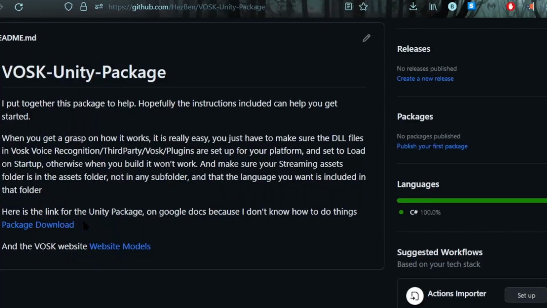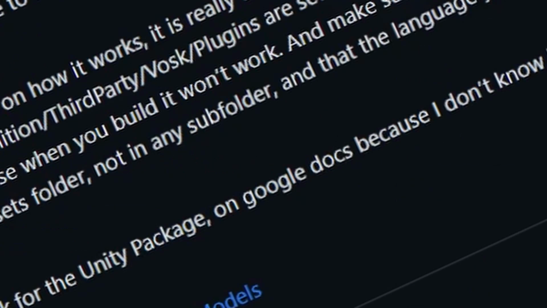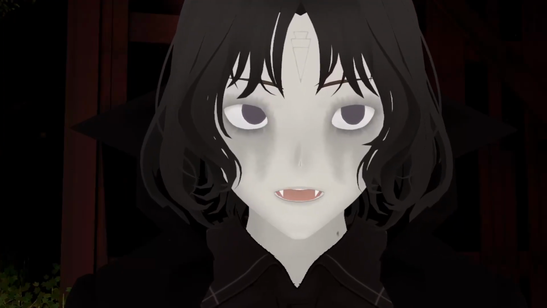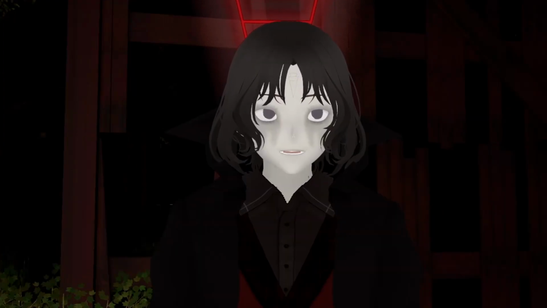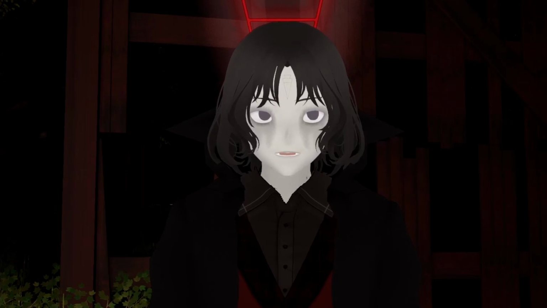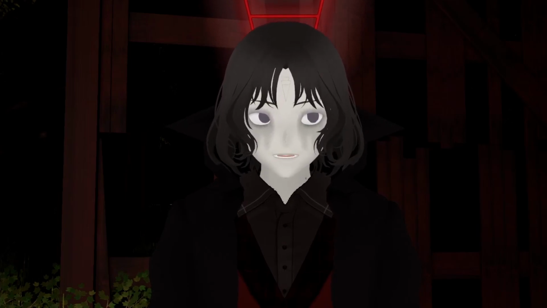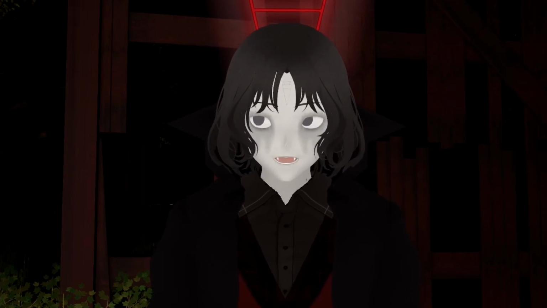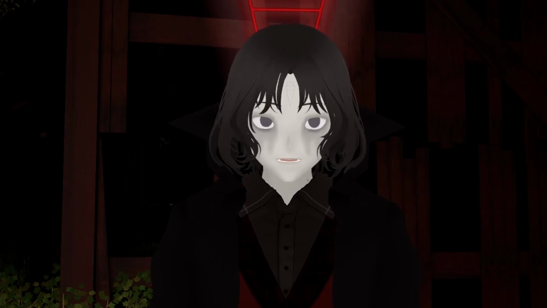I now have a download link for a Unity package I made and put on Google Drive. If you are having issues using VOSK in your Unity project, please take a look at this. It has a robust README and informs you of probably the issues you're having. I'm not a master at VOSK. I do not know what I'm doing.